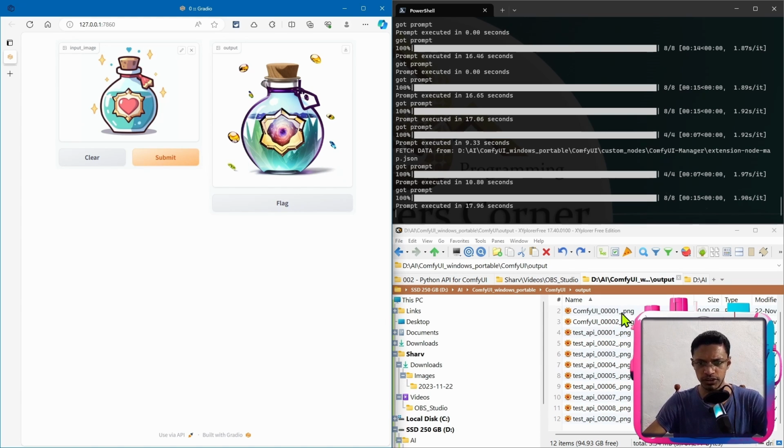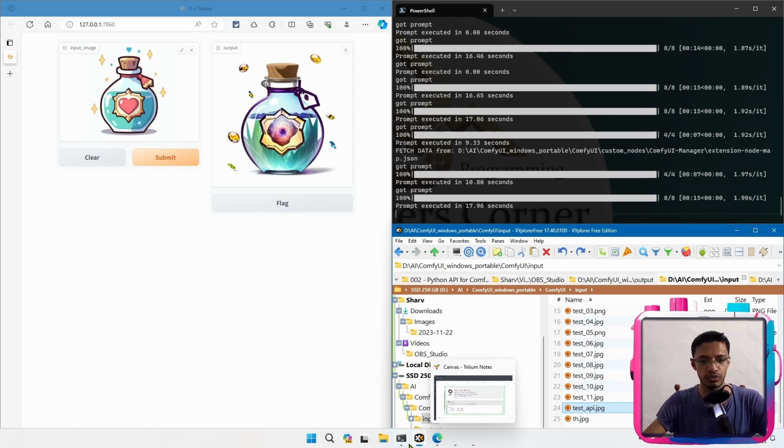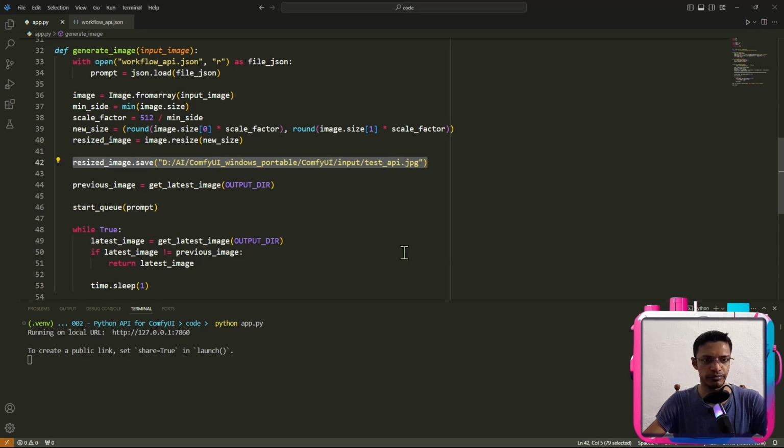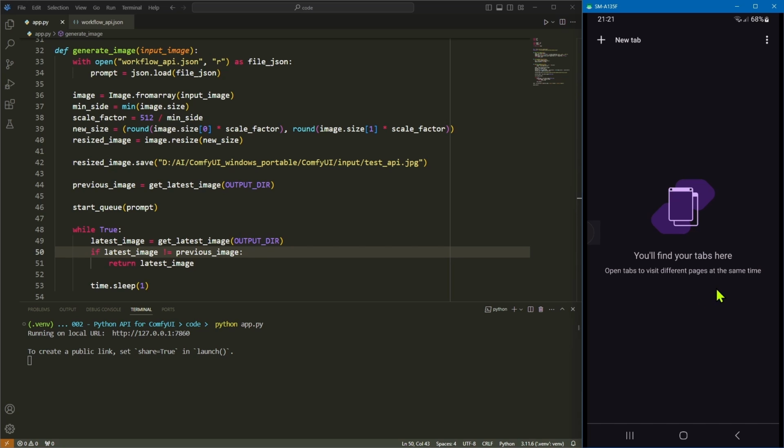Now, if I go into my ComfyUI installation folder, ComfyUI inputs, one of these files will be test_API. It's the one that is saved by our Gradio application using the pillow library. Okay, so essentially what we did right now is we took the Gradio image and saved it in the input folder for ComfyUI. And this is going to work even if you have a tablet or a phone that is taking pictures. Okay, so on the right side here, I've connected my phone to my computer so that you can see the screen. I have to disable my camera for that.